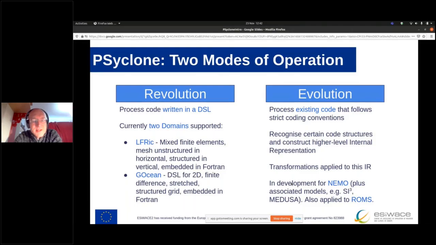So we have a domain-specific language embedded in Fortran. The GOcean API is very similar in that it too is a revolutionary approach, and it's a DSL that is also embedded in Fortran. But in this case, it targets a two-dimensional world doing finite difference operations on a fairly structured grid, albeit stretched. So it's a lot simpler than having mixed finite elements, and therefore we use it for a lot of our prototyping work, and Sergi will talk a bit about that later. And it enables us to do more rapid development to target sort of more esoteric architectures.